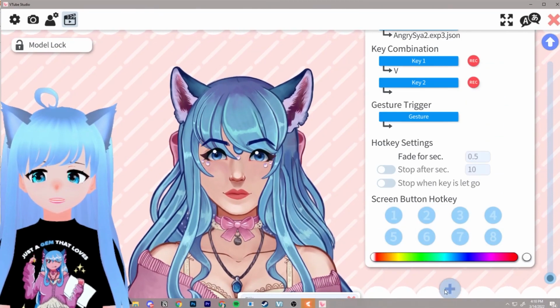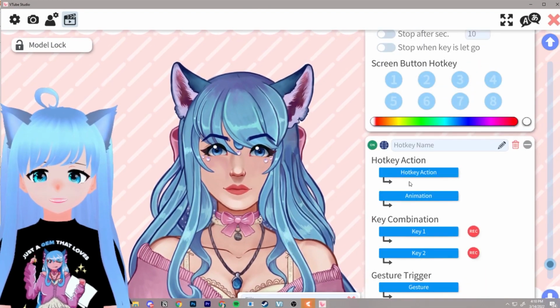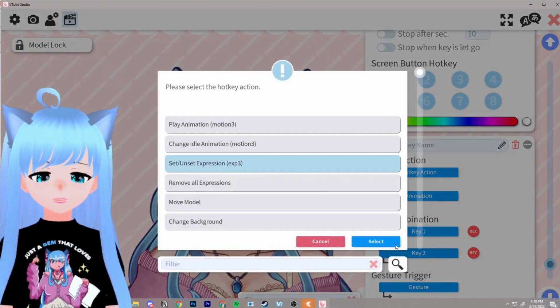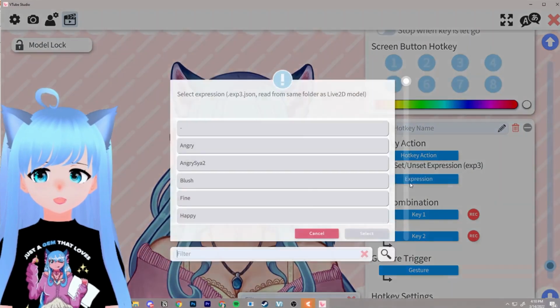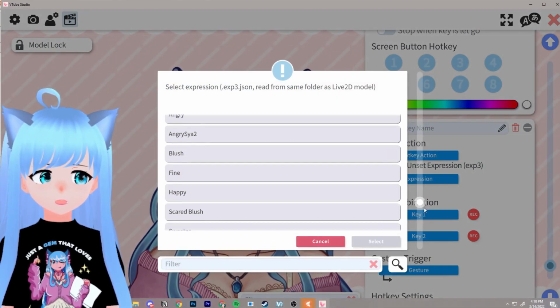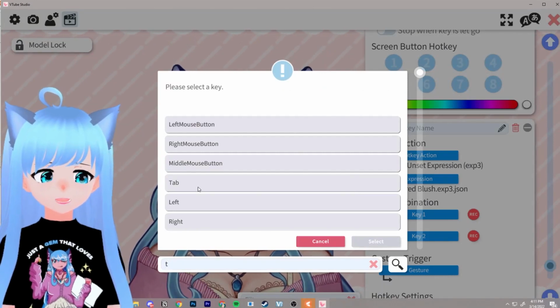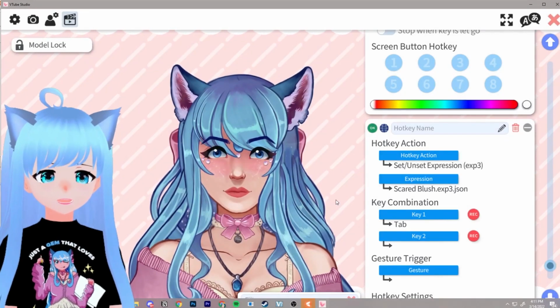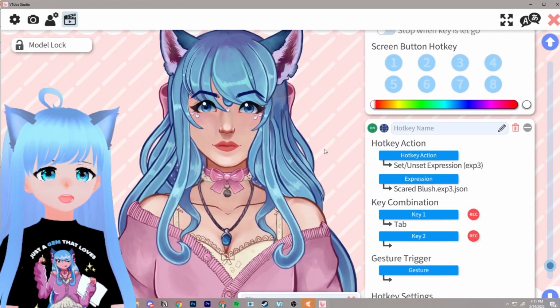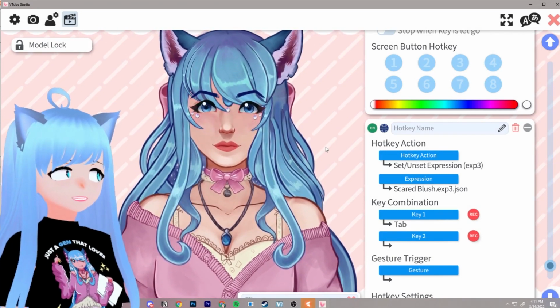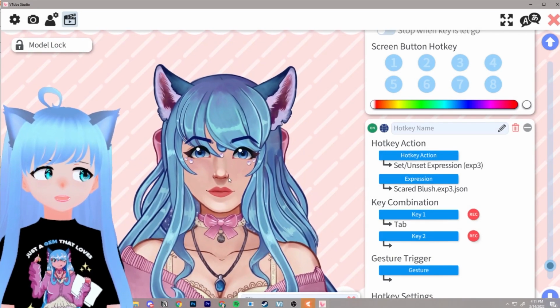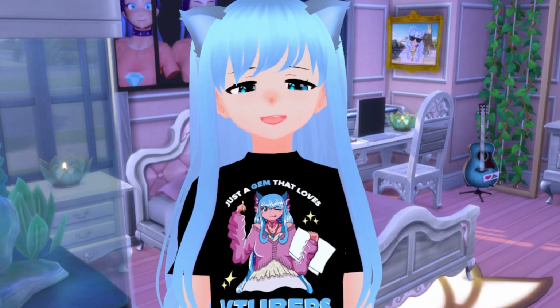You can click cancel out of there, and then we'll go to plus again, and we just do the same thing. Hotkey action, set/unset expression, and then you can go to expression and select the one we just named. So we did scared blush. And then let's choose a key. I'm just going to choose T, or let's do tab, and then I'll just hit tab on my keyboard, and now it does both at the same time. So if you want it to do both at the same time, you can do that as well. So that's really cool. This is brand new. Yay! Now you've created your first expressions. I'm super duper proud of you.